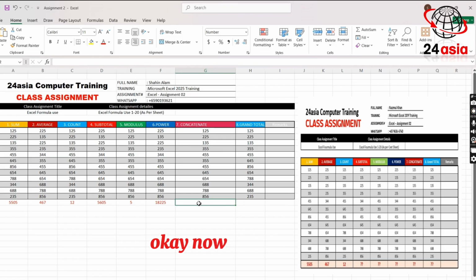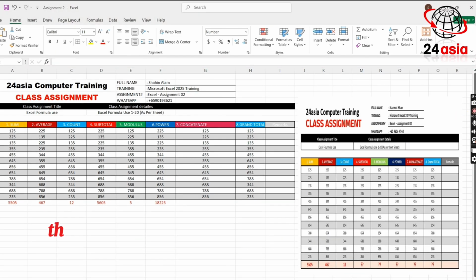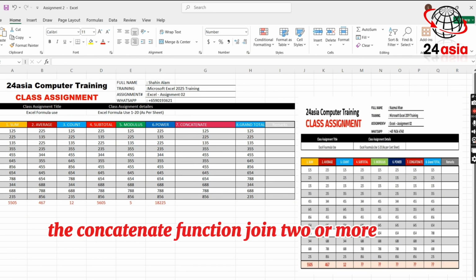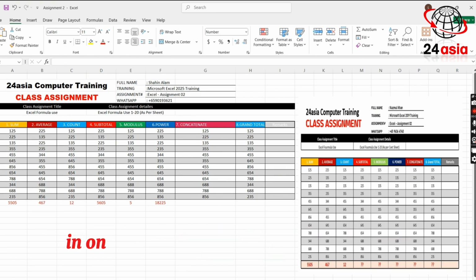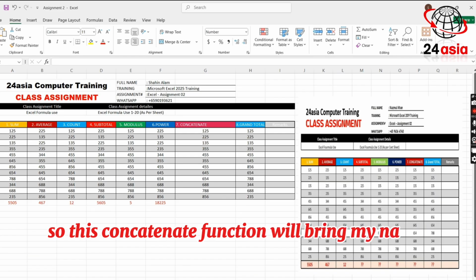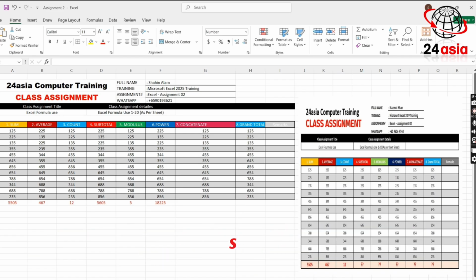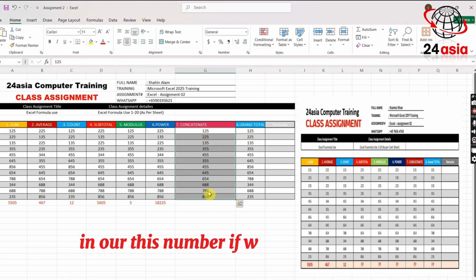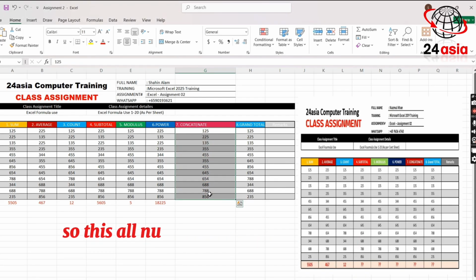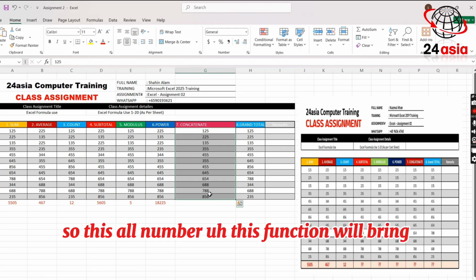Okay, now concatenate. How do we do this one? What does concatenate do? The concatenate function joins 2 or more pieces of text into one single string. I give you one example. My first name is Shaheen and last name is Abu. If I use my name in concatenate, this function will bring my name together, Shaheen Abu. With these numbers, if we use this formula, this function will bring all the numbers together.